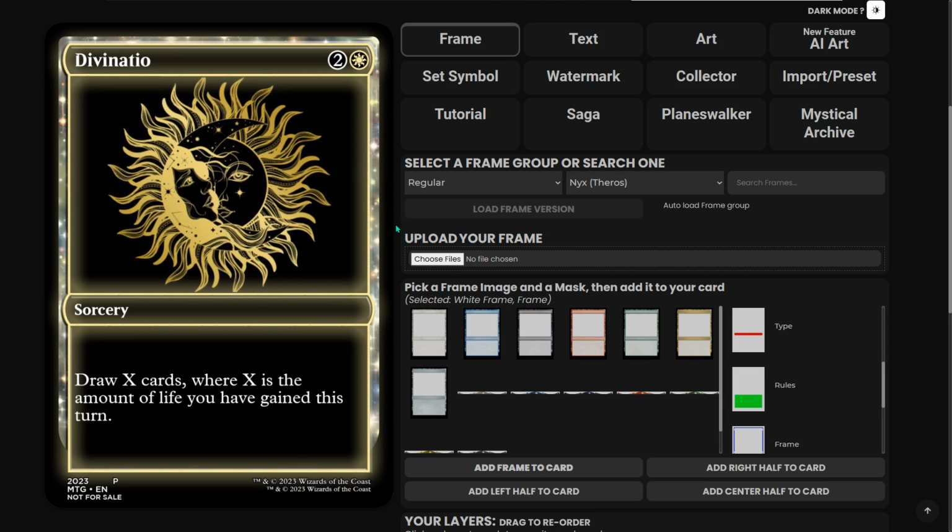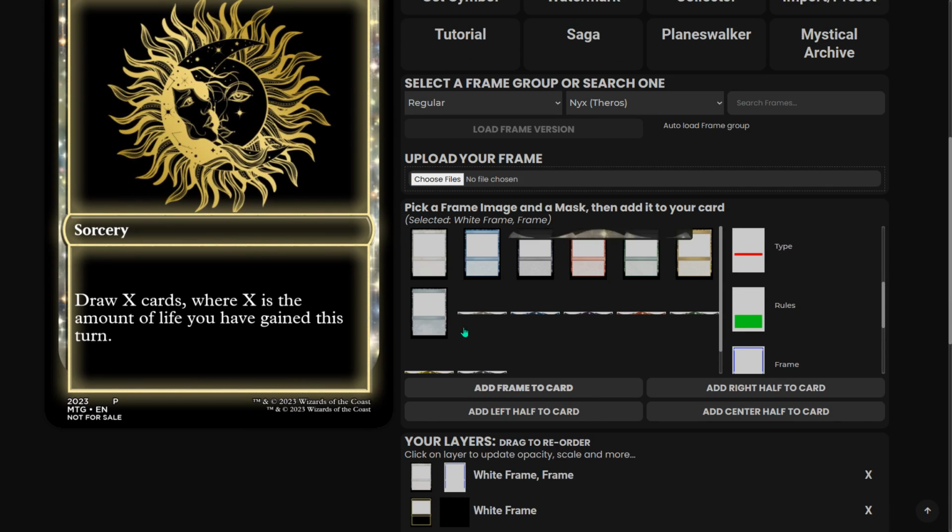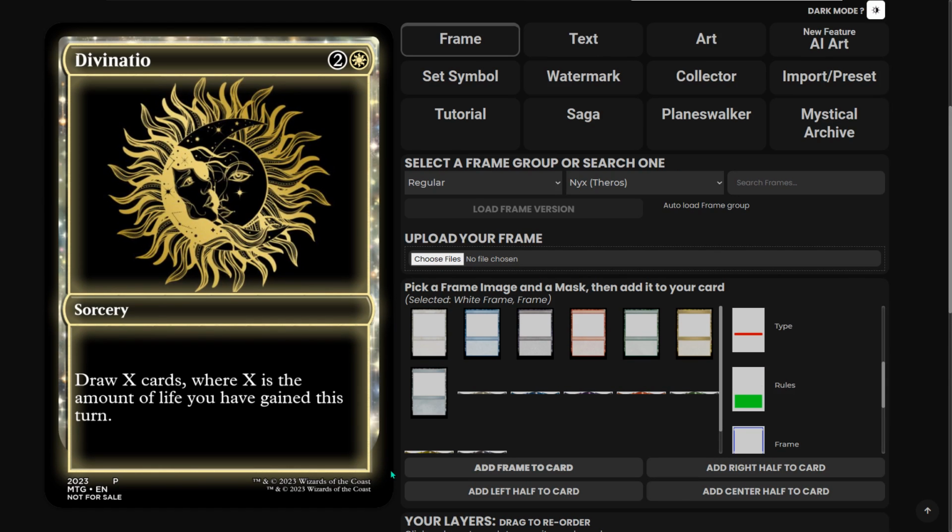As I said earlier, the number of frames is large, and it's just gonna keep getting bigger, so be sure to try each one of them at least once.